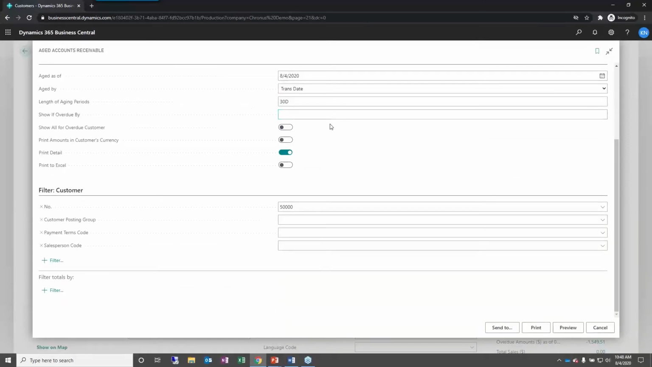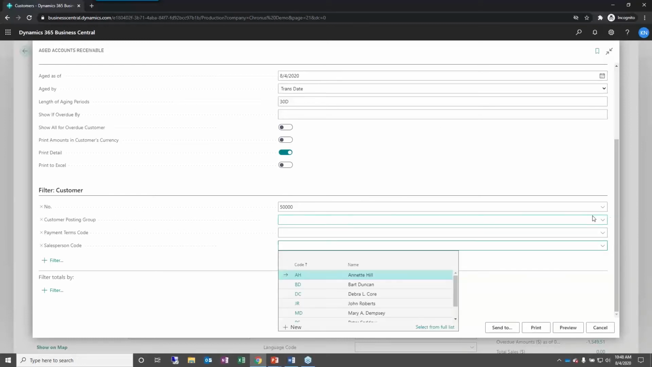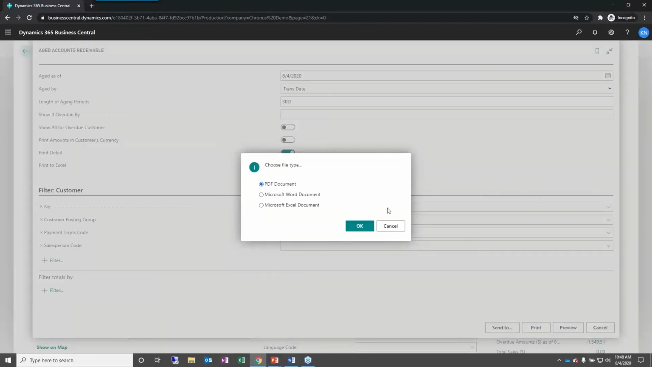And then if you want this to show in their currency, if you want to just show the overdue customers, if you want this to go to Excel, of course, and then detail. If you don't have this detail on, it just shows literally the customer and the totals for the date buckets. But if you put the detail on, it'll actually show you the invoices as well. You can set up customer groups to run multiple customers at a time. You can run it for just sales reps if sales reps can run their own, or you can run it for them, send it to them, or different customer groups. And then you can, of course, send this to PDF, Word, or Excel.